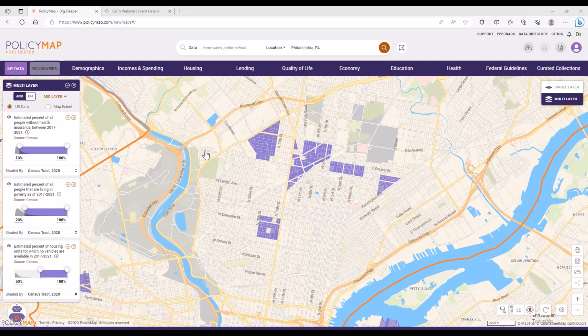So that's really the gist of the multi-layer maps. It's more of a site selection tool that allows you to zoom down to a specific location, identify very specific criteria using the legend, and then see which specific geographies meet the criteria that you've set.